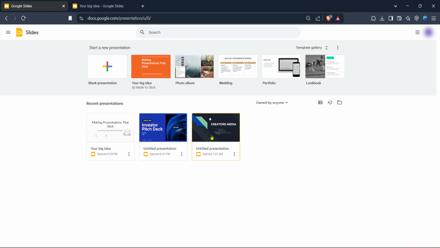First, make sure you head over to Google Slides by opening your web browser and navigating to the Google Slides homepage. If you're not already signed in, you'll need to log into your Google account. Once you are on the home page and signed in, you can click on the blank presentation option to start with a clean slate, or choose from a selection of templates if you have a specific design in mind.